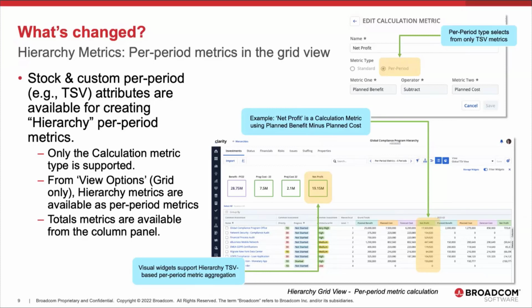As you can see in the upper right image there, for a calculation metric, there is a new type called per period. And when that is selected, metric one and two are going to be limited to, or the available metrics are those that are TSVs by nature. Very exciting, very powerful feature.